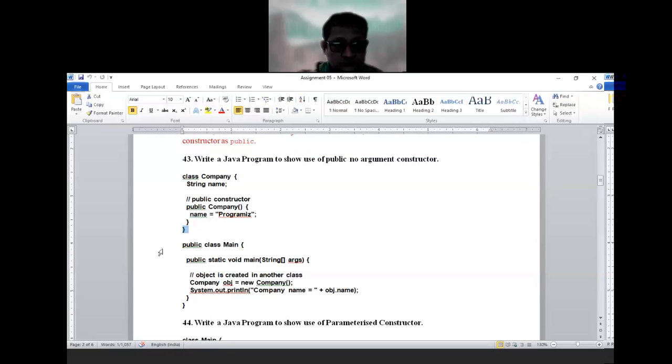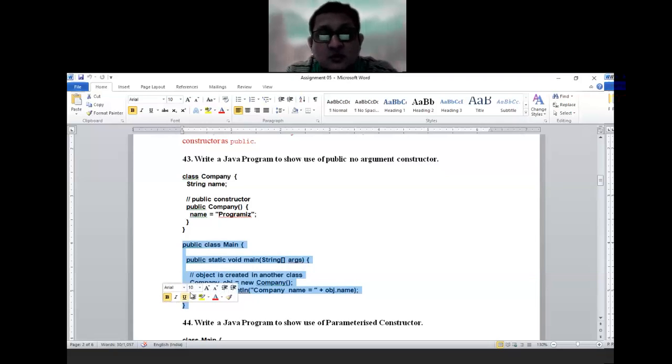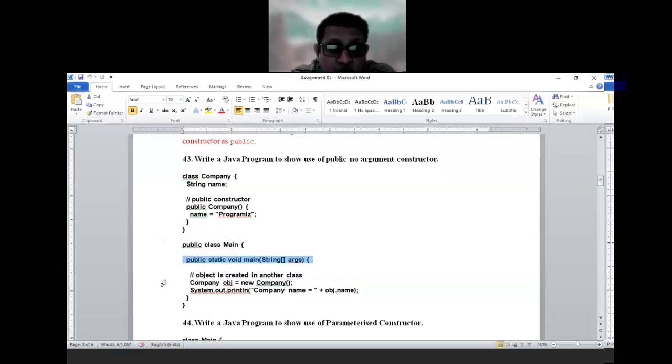Then this time the Company class will be used within the Main class. So within the Main class there will be the main function, and then here Company obj will be equal to new Company.